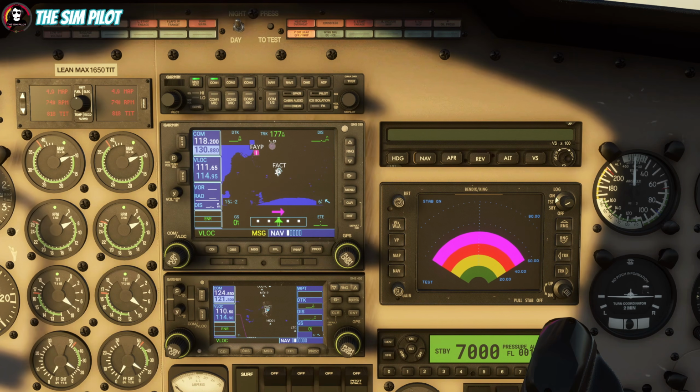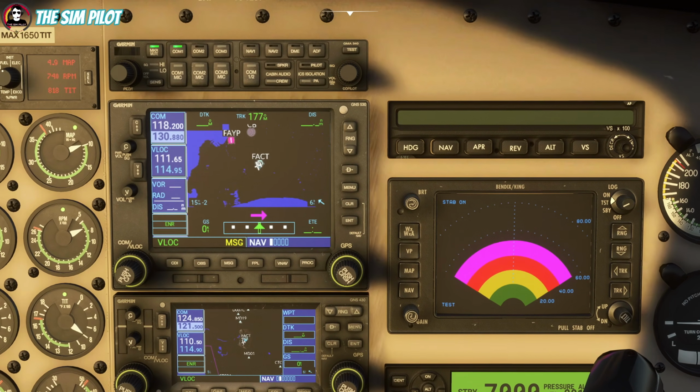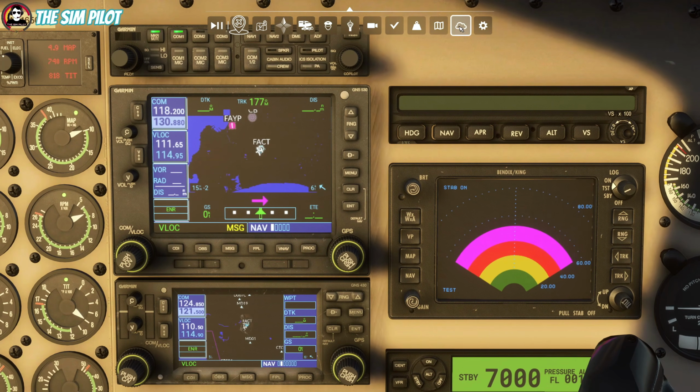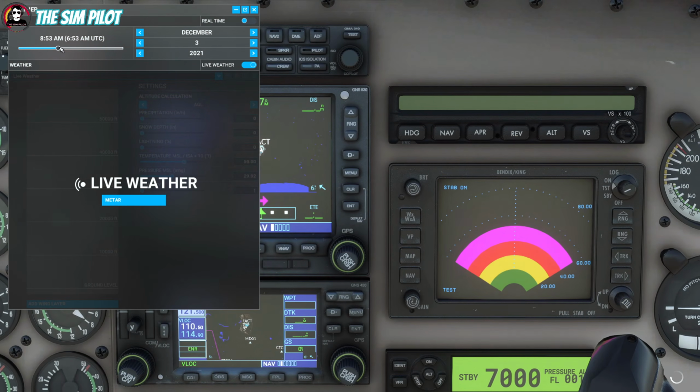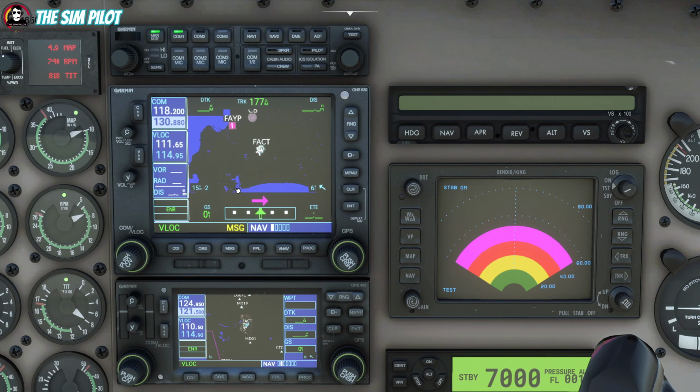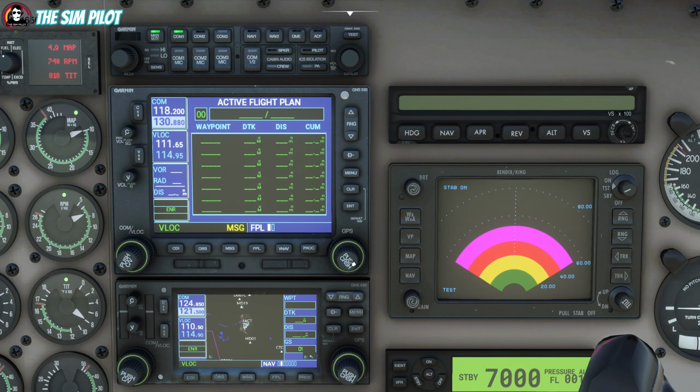So to enter a flight plan, let me get a little bit closer and maybe change the time of the day, because the sun is shining a little bit weird and I want you guys to be able to see it without any problems. Okay, FPL, and push the knob to bring the cursor. First thing is to enter our departure.